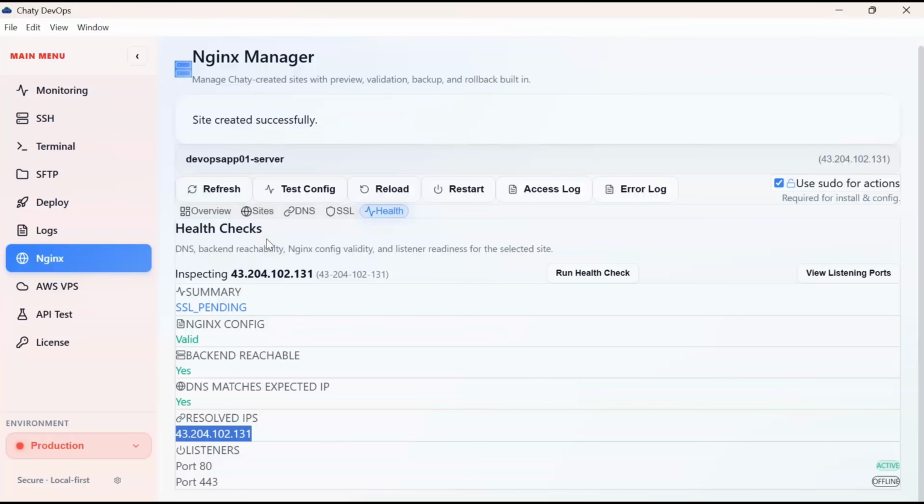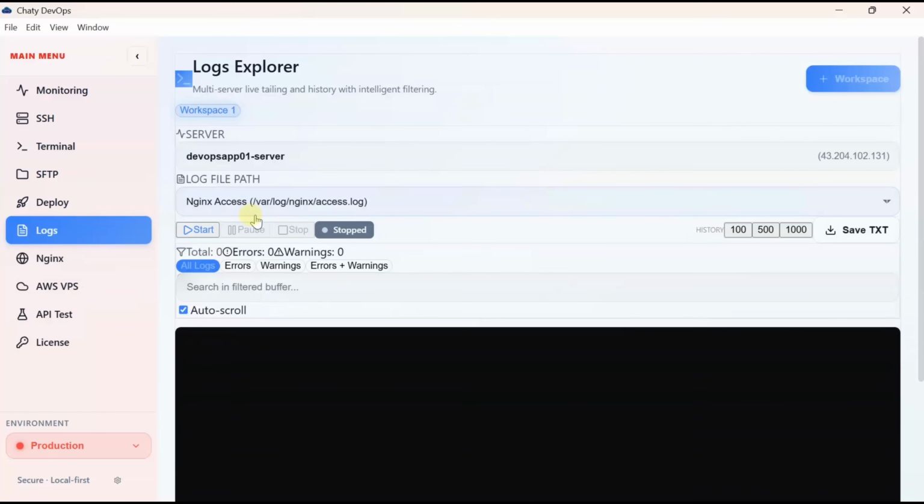Now get back to the Nginx manager. So like this, you can deploy all the sites, create the reverse proxy, and access the application. Here you can see the access log, right? If you click on the access log, it will redirect to the logs explorer.